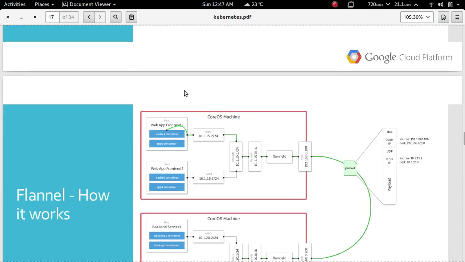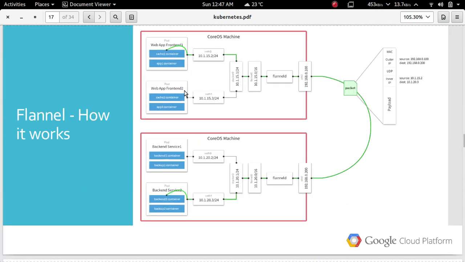A little bit of a diagram of how Flannel works: you have your pod here, and you have a container up and running. This container has its own IP, but the overall pod has its own different IP. So you can scale your container up or down, that is fine, there is no problem with that, but your overall IP remains the same. And here also it is the same.